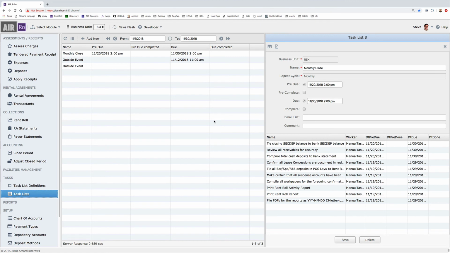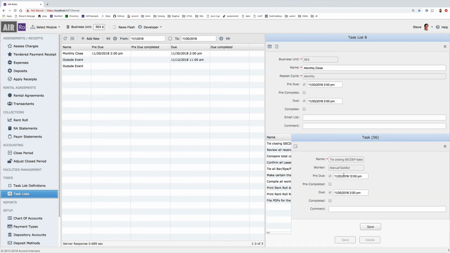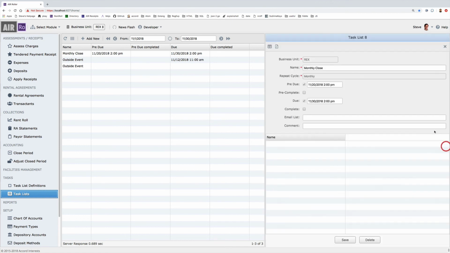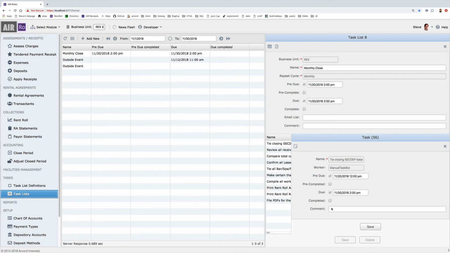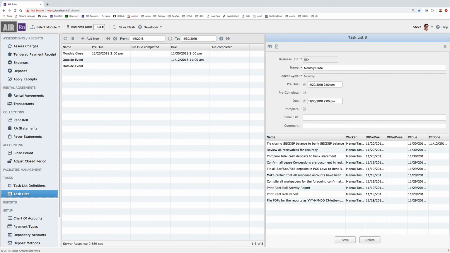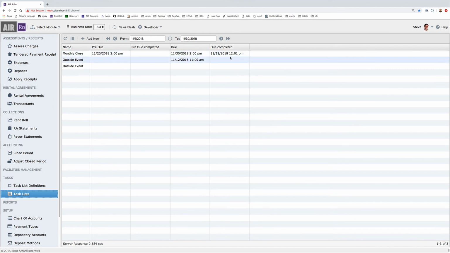So the first thing to notice here is that it did indeed snap the due date to the end of the month, November 30th. And then down here at the very first task, the one that we set to the 28th in the definition, notice that it got moved to November 30th, the last day of the month as well. So we can edit this one and just mark it as complete. And we can also mark the entire task list as complete here. Save that. And it shows as complete in the list.